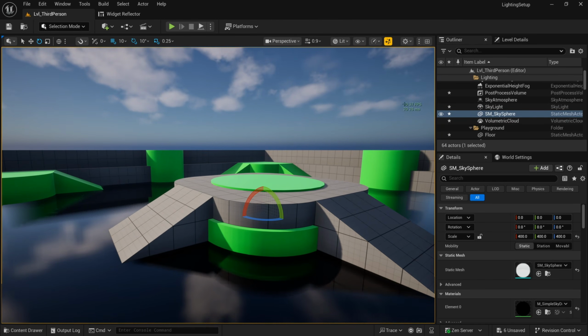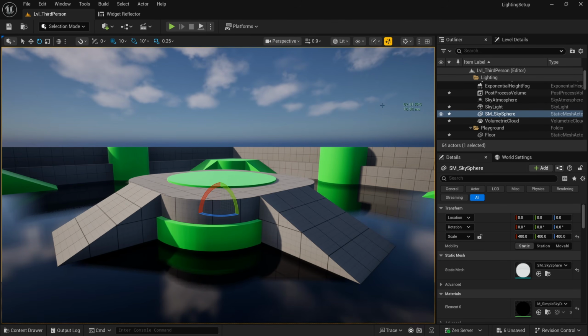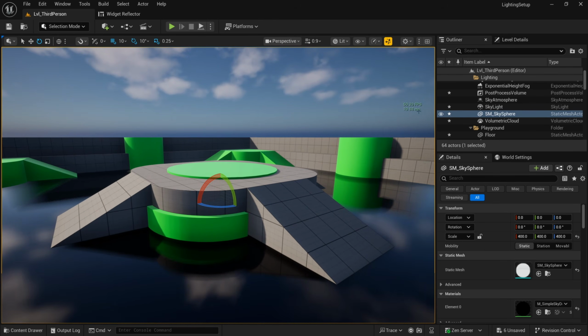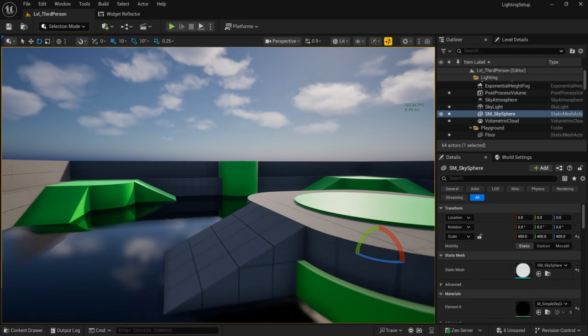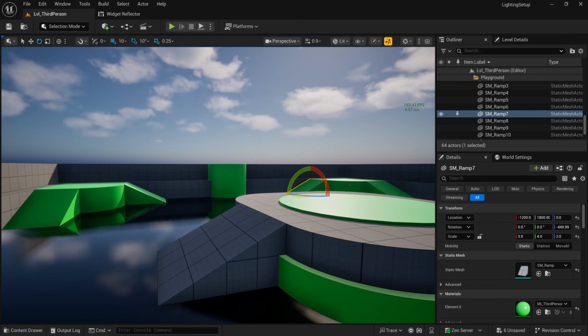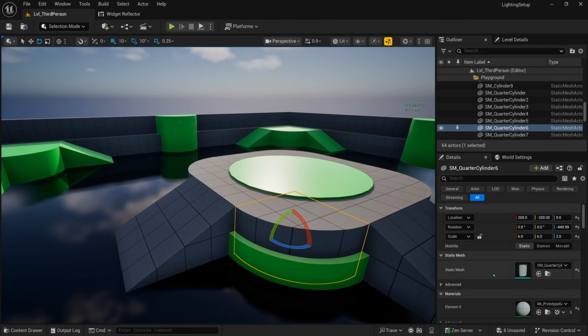So in this case, it looks like it's actually lowered our frames per second. That's interesting. I wonder if it's because this scene has a certain amount of high quality meshes. We can maybe check that out. Let's check this mesh here.